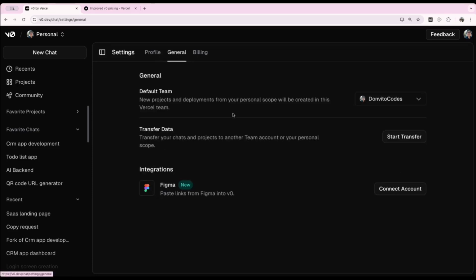Then you have the general tab. This one is normally on the Vercel side, so I think you don't have to worry about this right now. Then you can also transfer your data to another team account. Then this one is a Figma integration. You can connect your v0 account to Figma.